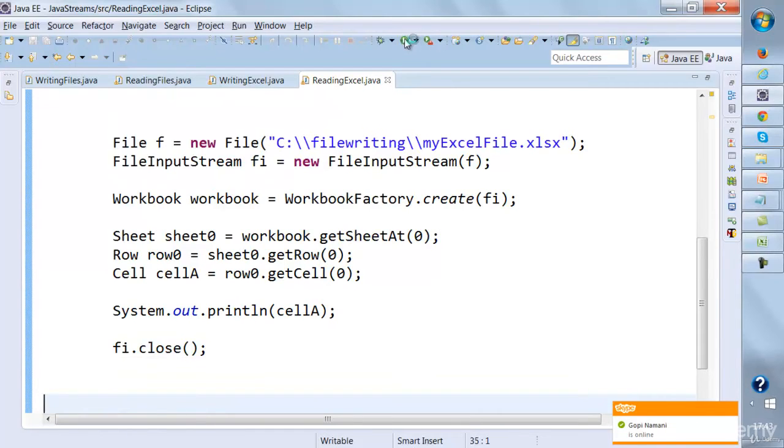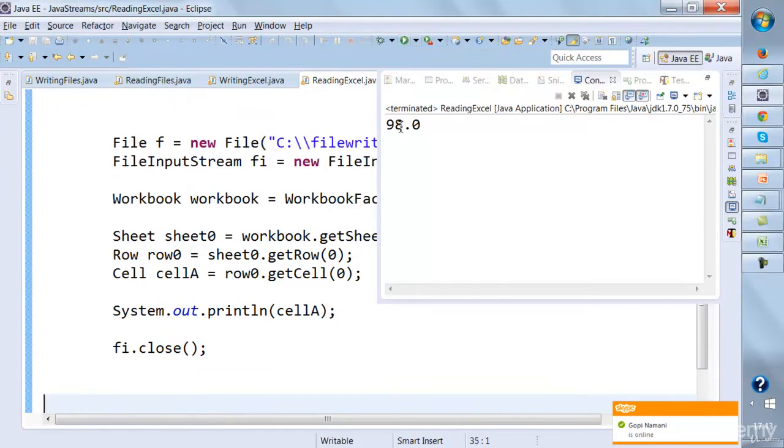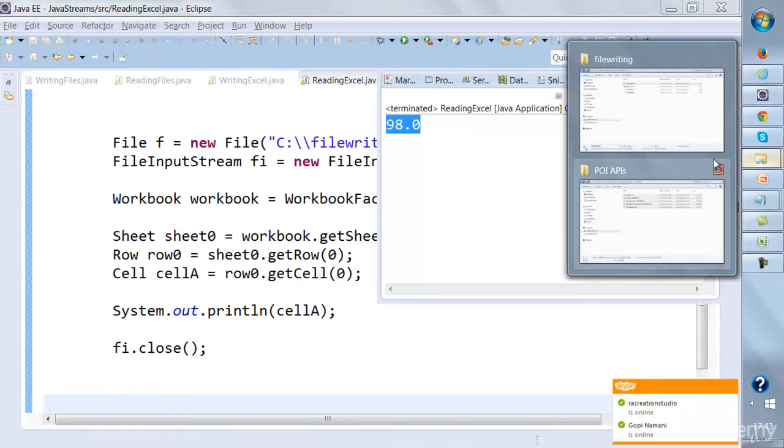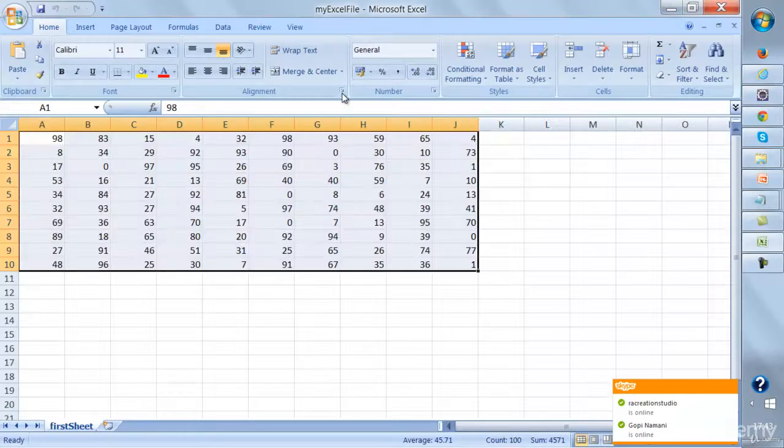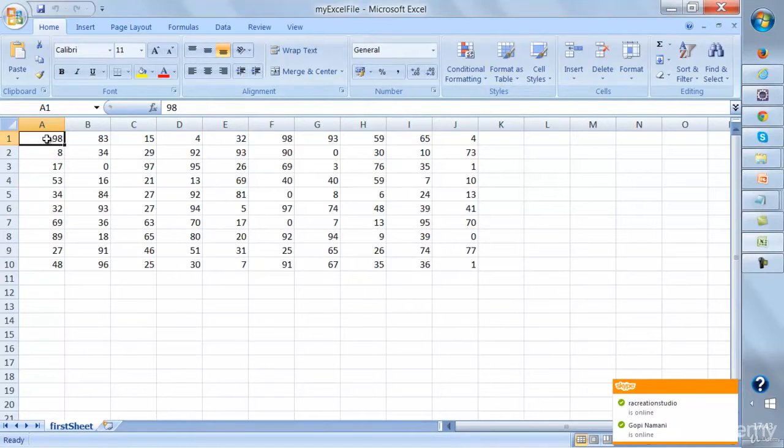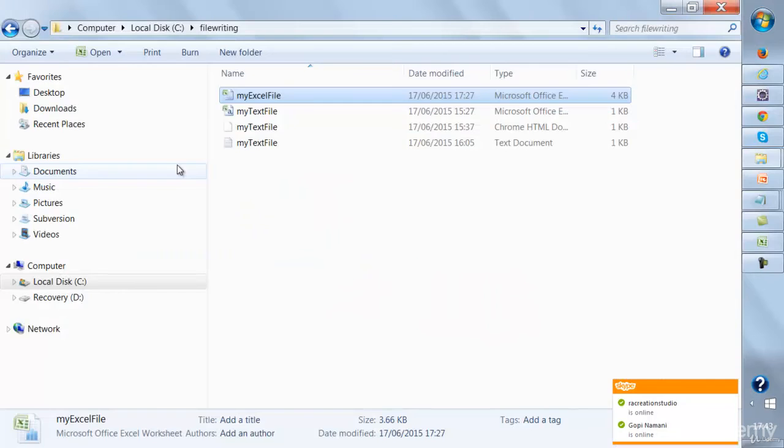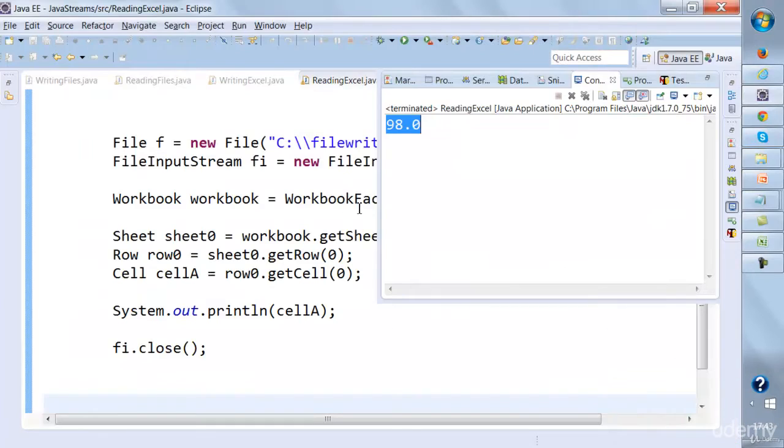So if I run this, let's see what is the data at the very first cell. It's 98.0. If we take a look over here, why is it showing .0? Because it's a double value. If you read any integer value from an Excel sheet, at the end it will print .0 over here. Later on you can split it and just take the value from this particular format.